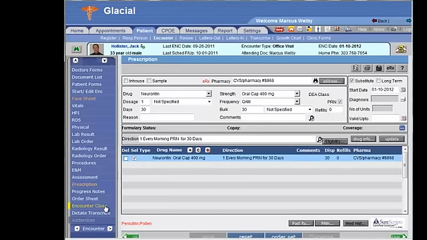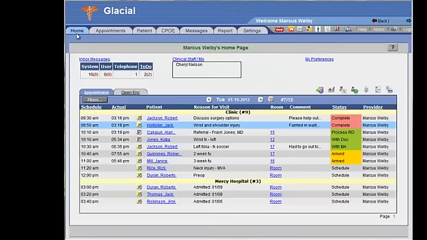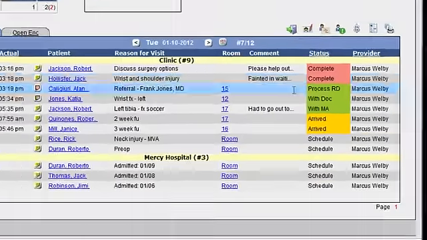As we proceed on to our Encounter Close screen, we can see a nice summary of what we've done today. We have our follow-up in 1 week to review imaging, and if we're complete, we just mark the encounter complete and move on. As we come back to our home page, we can see that Jack Hollister is now complete, and we would move on to our next patient.